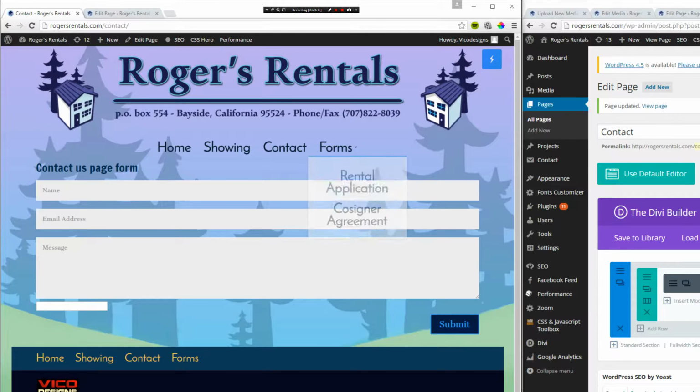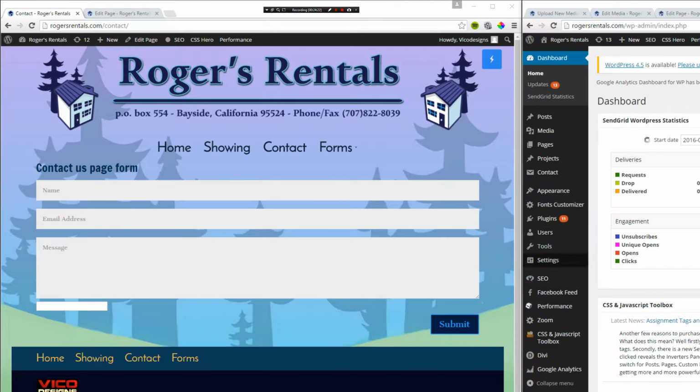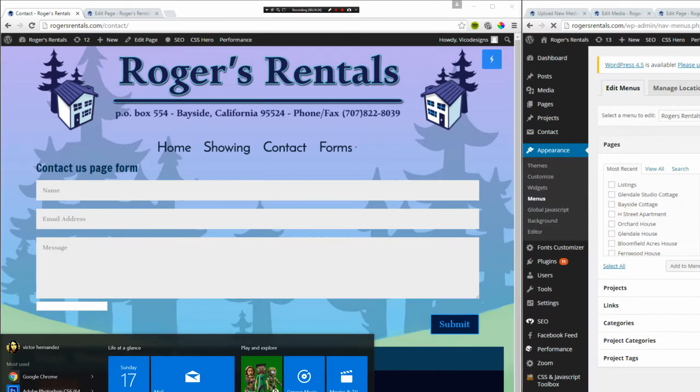Forms, actually, the way to edit it, you would log into your administration panel, and from anywhere in the admin panel you have this left admin area, and you would highlight appearance, and then you would go to menus, and here's your menu structure. Here's forms, and you would edit them by hitting this arrow.